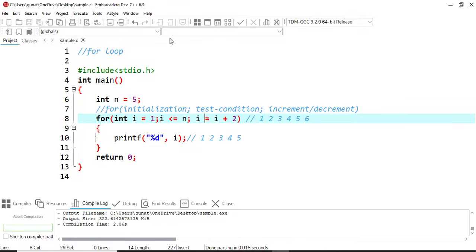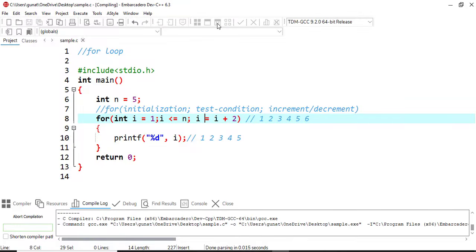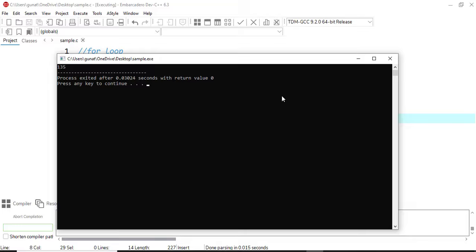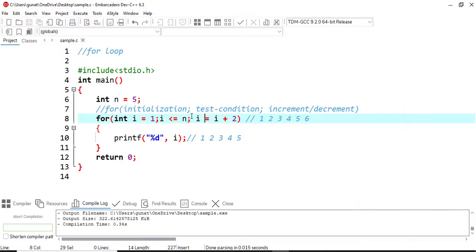So here if I give like this and if I execute the code, I'll get the output value as 1, 3 and 5. Because each and every time the value of I is incremented by 2. So 1, 3 and 5 will be executed. On the next, I value will be incremented to 7. 7 less than or equal to 5, condition is false. So I'll come out of the looping body.